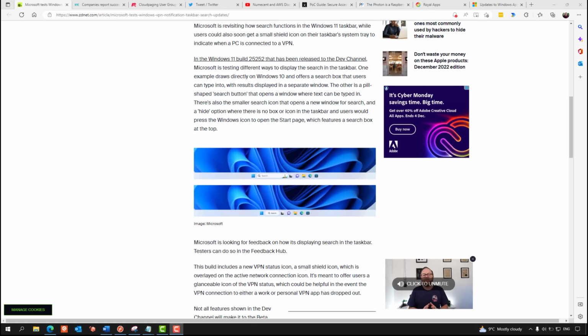This week, ZDNet reported on some of the latest updates in Windows 11 Insiders builds, suggesting that Microsoft are reportedly revisiting how search functions in the Windows 11 taskbar by possibly having search results appear in a separate window rather than right above the search bar. A future release may also show a small shield icon on a user's taskbar in the system tray to indicate when a PC is connected to a VPN.